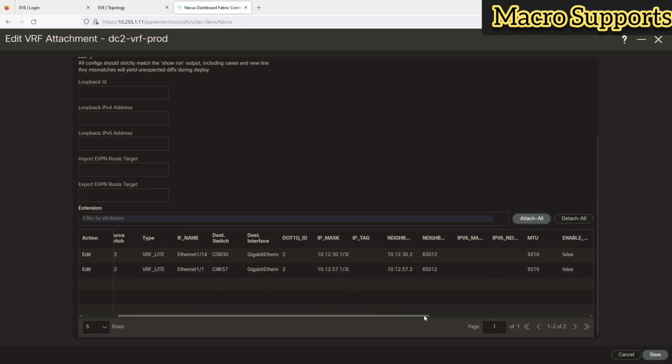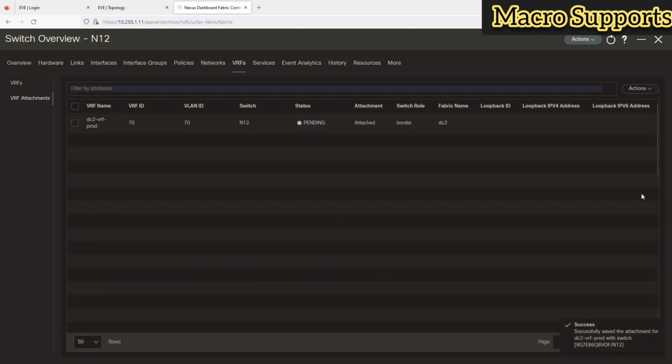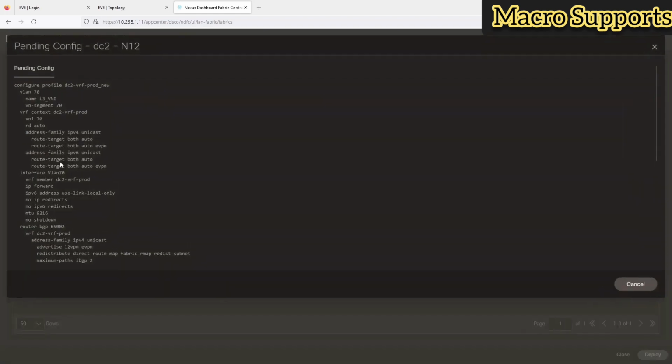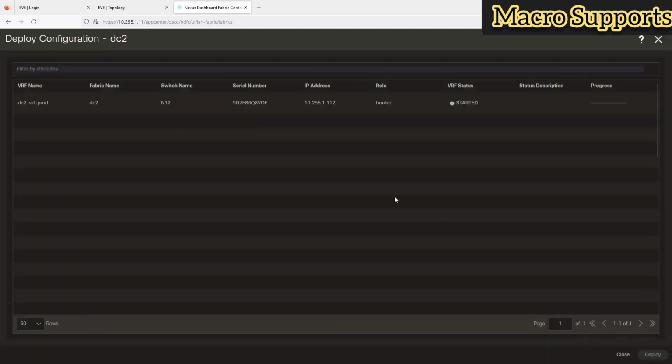We're going to go ahead and save it. And then we're going to go deploy that. Actions, deploy. So we're going to get E1/14, E1/1, get .1Q2. So I just want to make sure we have the right VLAN ID. It's going to be .1Q2, and we're going to go ahead and cancel.